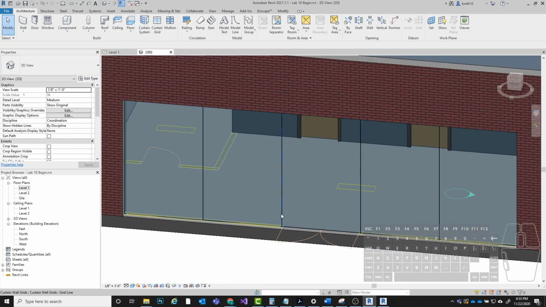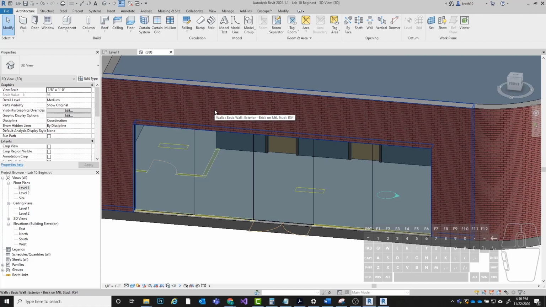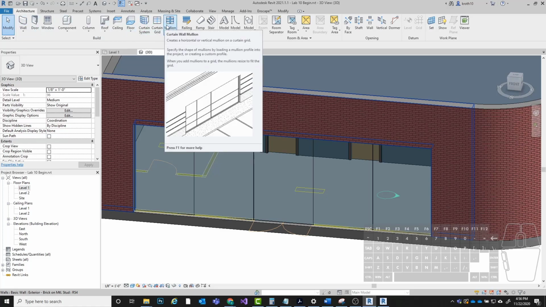Now the next step of this is going to be actually adding in our mullions. All right. So to do that, we can either do that in a 3D view like this, or we can do it in our floor plan view. I'm just going to stay in my 3D view, and what I'm going to do is go up here, make sure I'm on my architecture tab, and I'm going to click this mullion option right here.